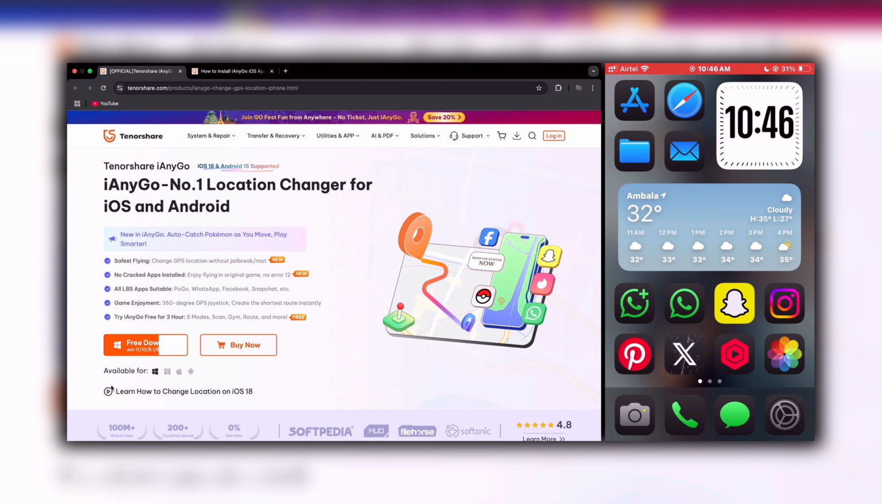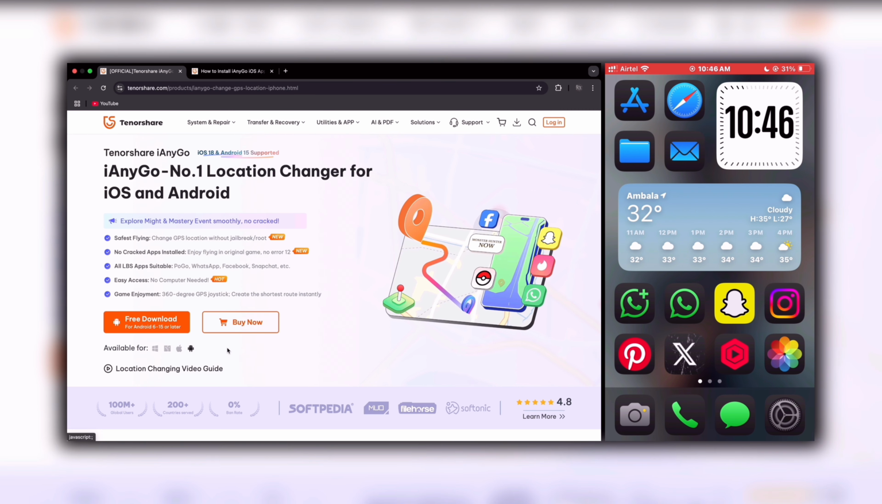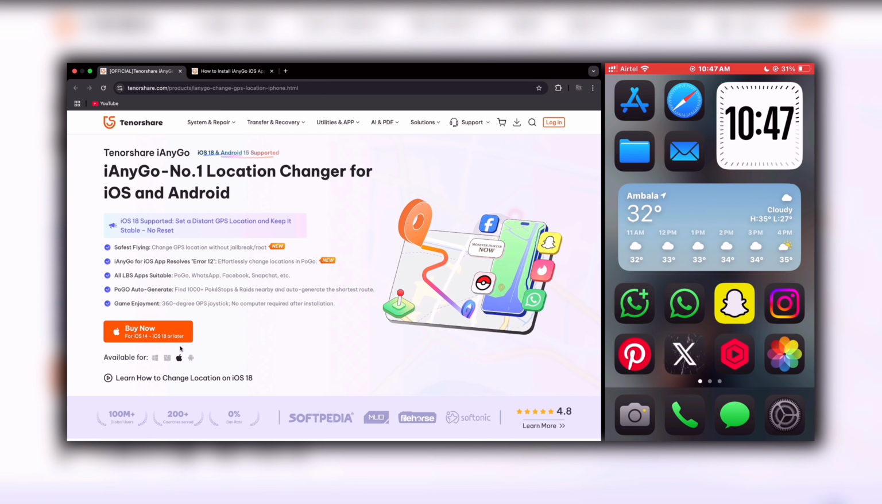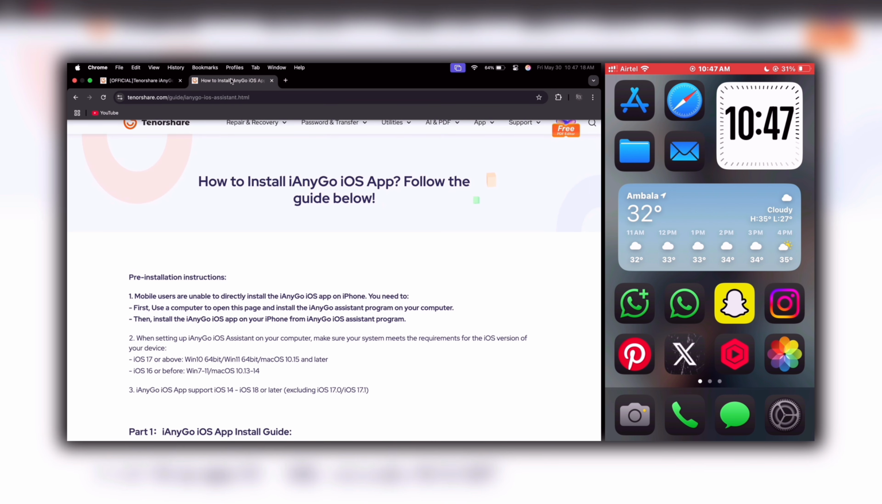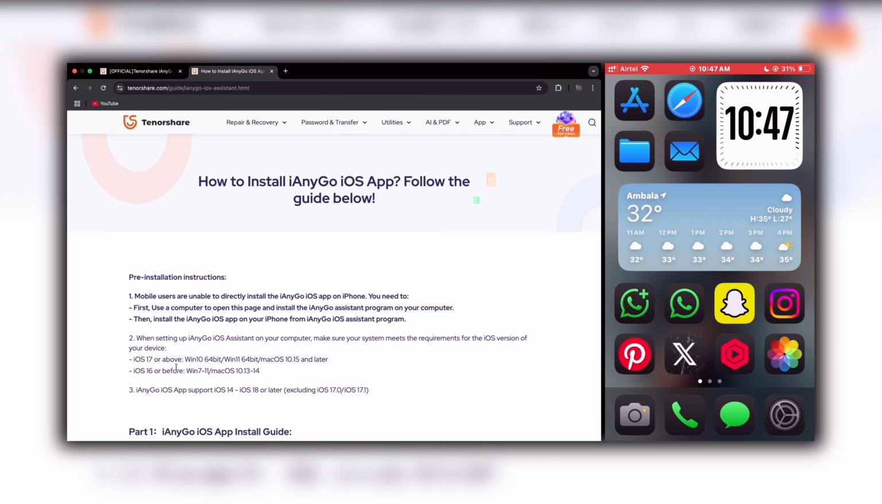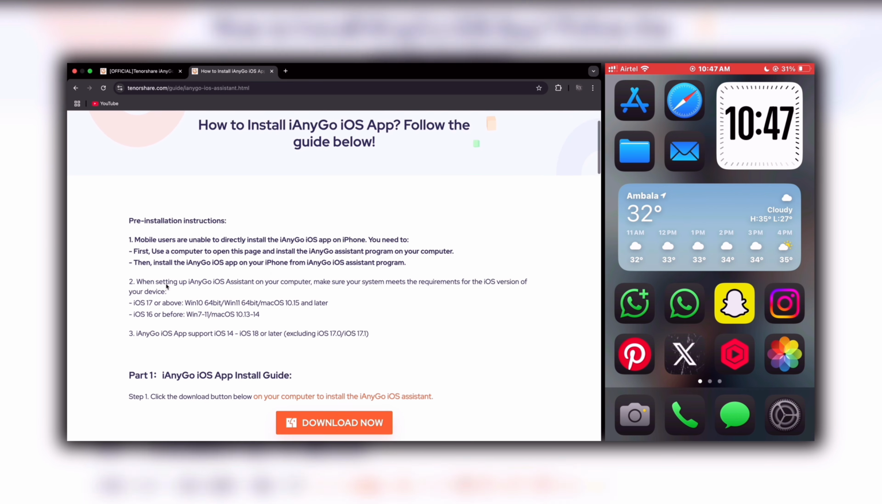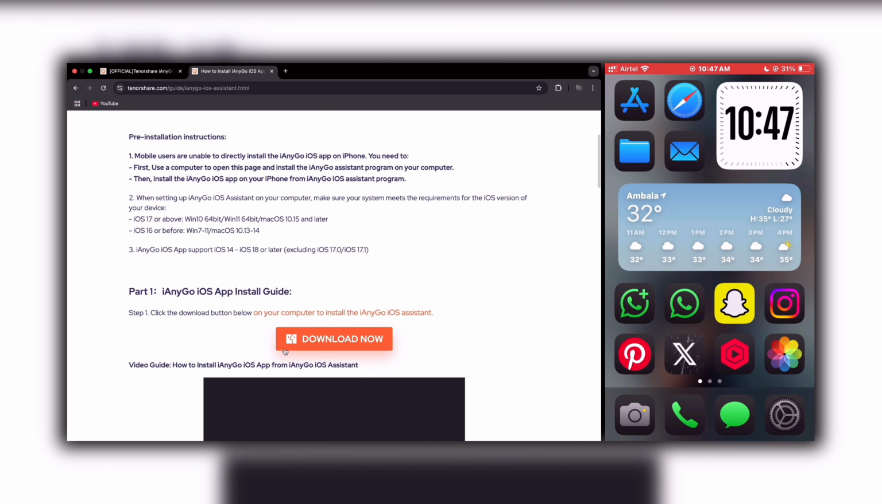Here you will just have to select the device on which you want to download it and then click on free download. But for iOS devices it's exclusive, so before that you will need to buy it first. For that, just click on buy and make the payment. After that, you will receive this installation guide link on your email or contact details you provided. There you will just have to click on download now and install it like normal software.